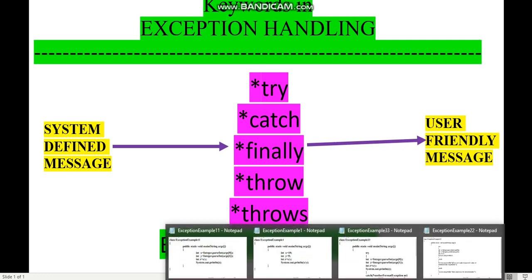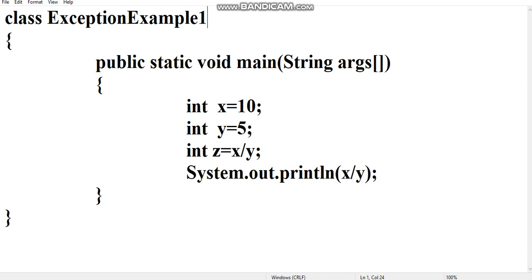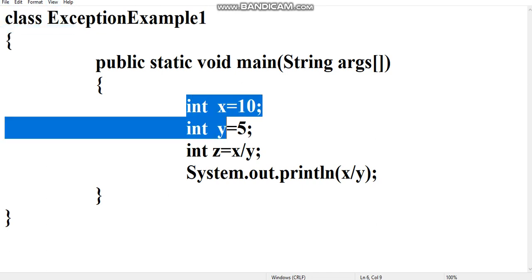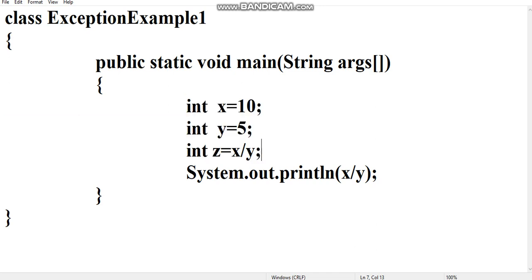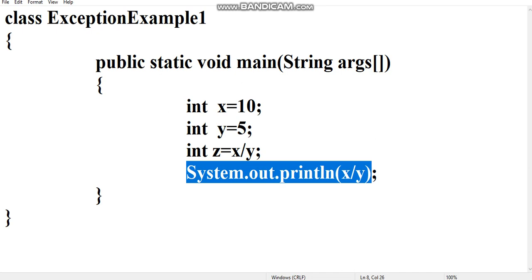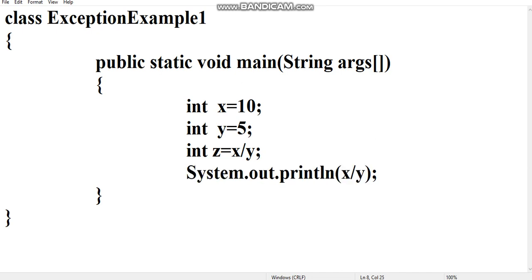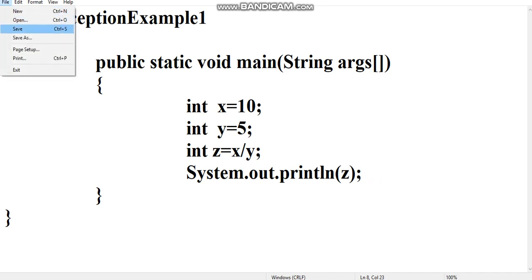All of you see this Java program. This is a Java program to divide two numbers. Here we have 3 integer variables x, y, z. The x value is 10, the y value is 5 and the x by y value will be stored in variable z. In the last statement, we are printing the value of x by y. Instead of x by y, we can write z also. Okay. So here I am saving the program. Now we will try to compile and execute this program.